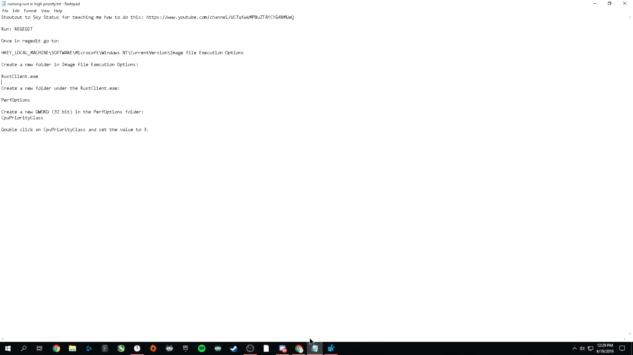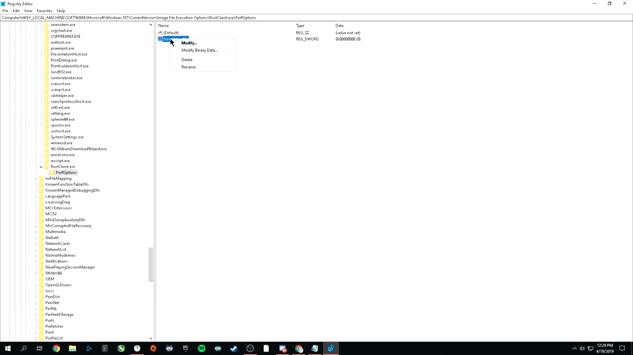Now, I'm just going to make sure I type this properly. I don't want to mess this up. So you right click this and click rename. There's the default and the new value underneath PerfOptions, so click rename. Capital C, P, U, capital P, R, I, O, R, I, T, Y, capital C, L, A, S, S: CpuPriorityClass. Now just make sure everything is properly typed, there's no spaces at the beginning or the end, and everything is case sensitive.